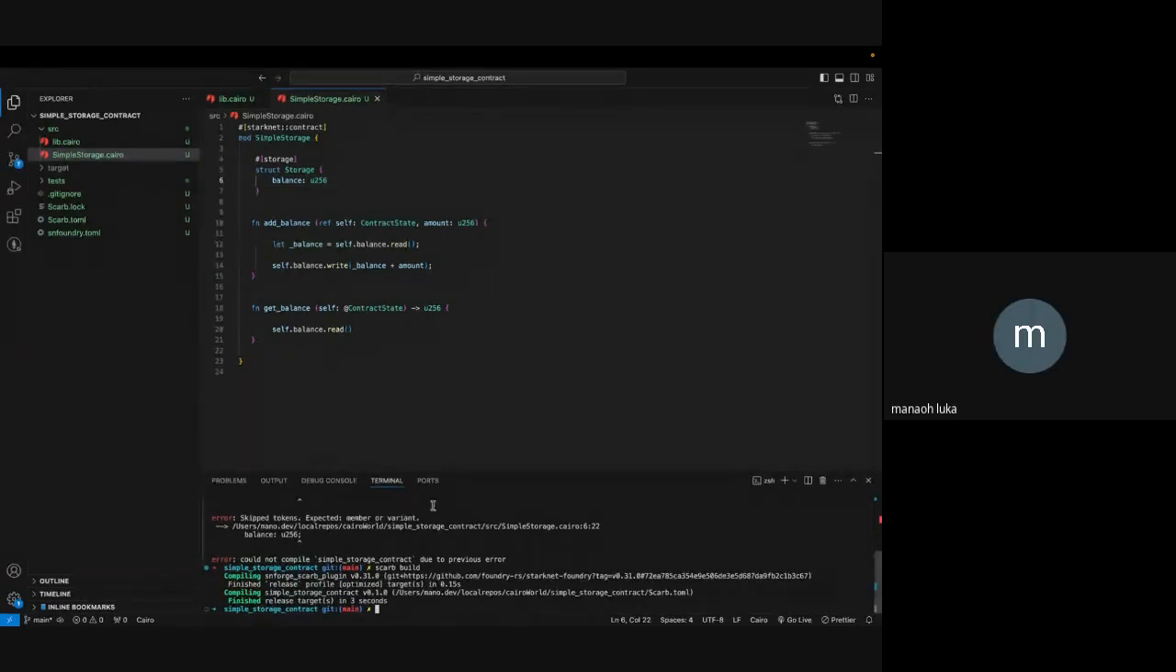Yeah, so this has successfully compiled. If it compiles, you see finished here. And then it has released it to the target. So we can come to the target and then access the simple storage contract, you see, right? So in case of anything. So that's it. So next up, let's try to deploy this guy.